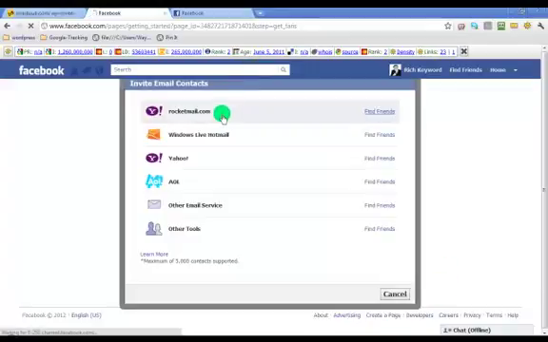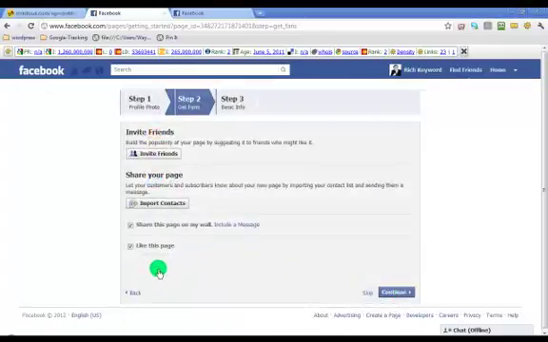Now, import contacts. This is the section where you can import contacts from different mail services. Now, the rule is that the limit of contacts you can import is 5,000. So keep that in mind when you are importing.